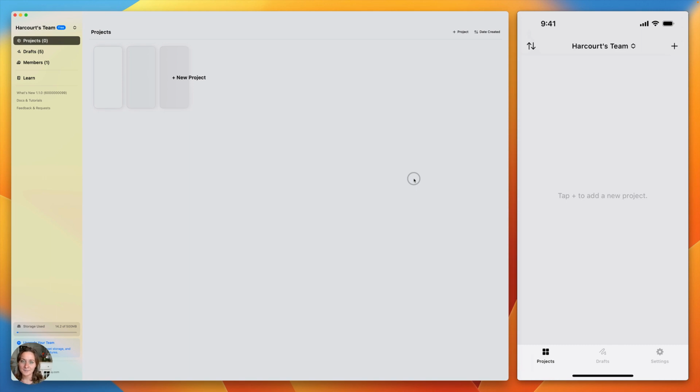I want to give you a brief overview of the difference between projects and drafts in Play. So for every team you're a part of, you'll see a tab in the lobby called Projects, and then it'll be the same thing on iOS. You'll see the Projects tab down here. This is where a list of all of the projects that are associated with your team live.